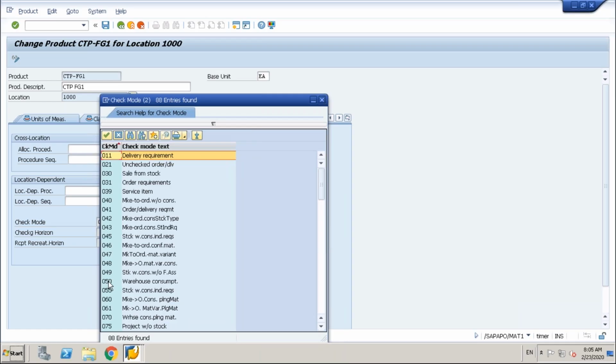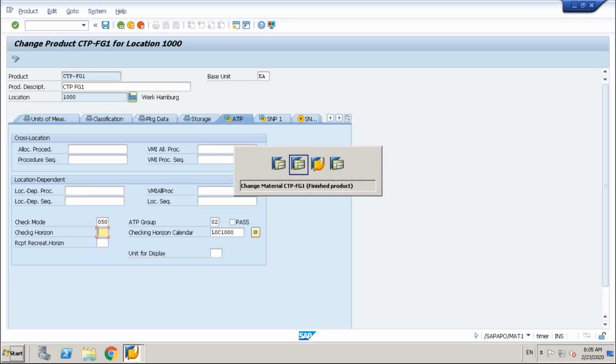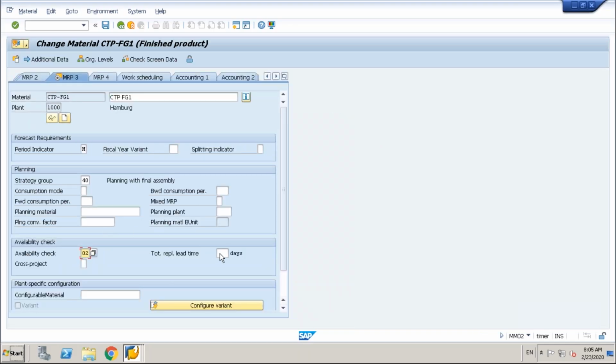See here, 50 is what you call warehouse consumption, and ATP group 02. Why we need this, I'll show you. Other things you don't need. Checking horizon and these are all GATP related fields, so you don't really have to worry. I showed you that the checking horizon is nothing but your total replenishment lead time, or your in-house production time and GR processing time put together. In GATP we'll do all that. The moment I put some value here, immediately that value will come in APO. That is how it works.